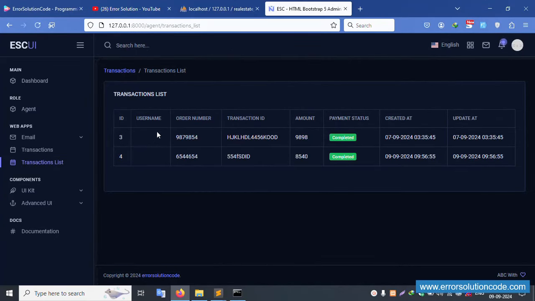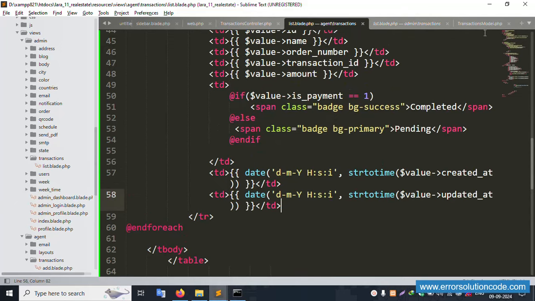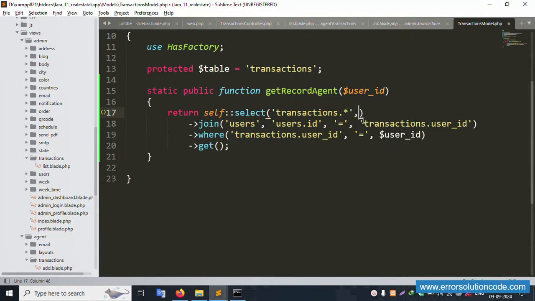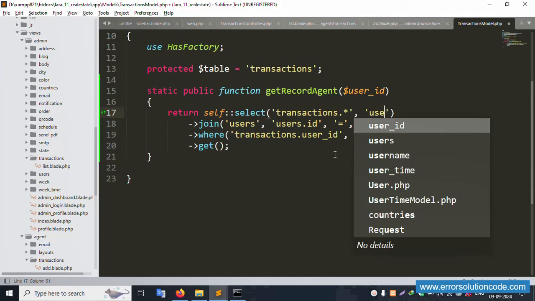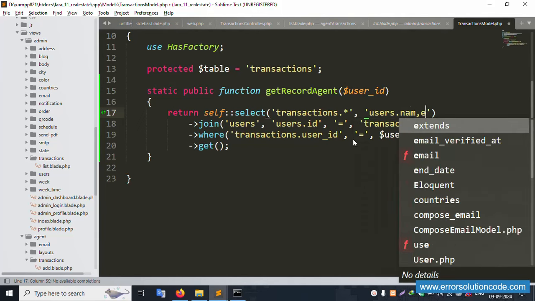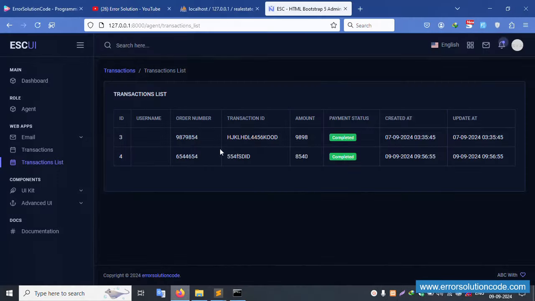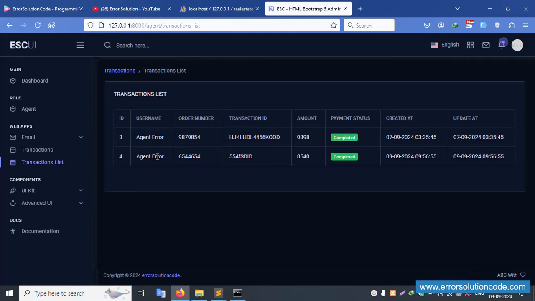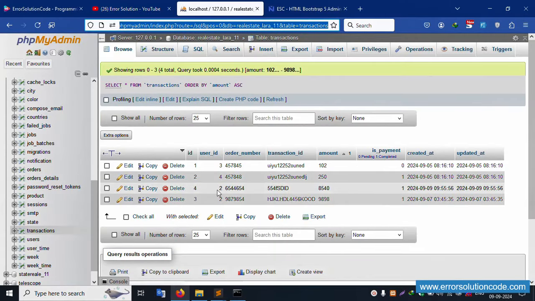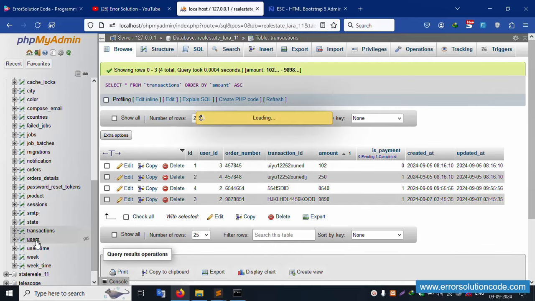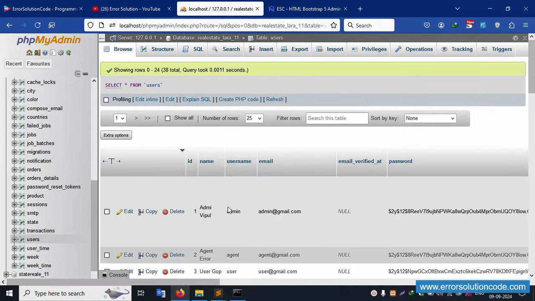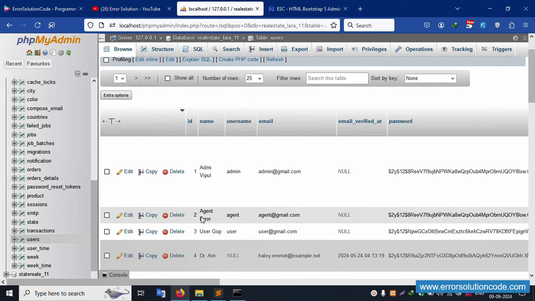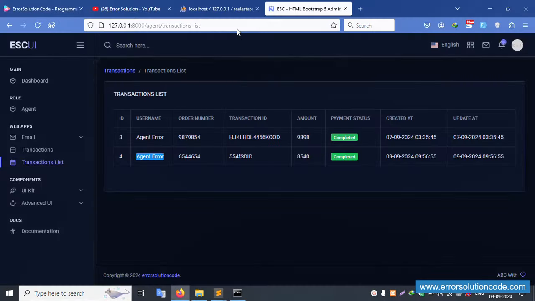Successfully all set, but the name is not showing, and this is the query inside. This is the implementation: user dot name. Save the file and refresh this page. The name is available, the agent error is gone, and the number is available. This is the user agent, and this is the name. Good, working. This is successfully found.